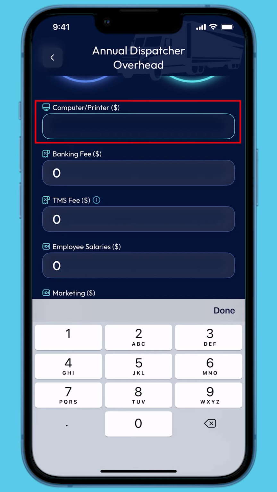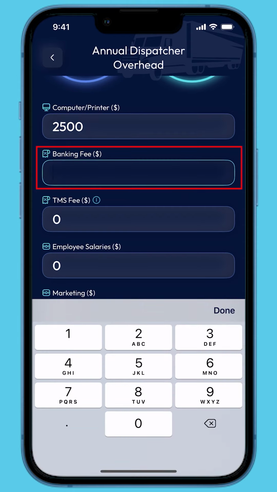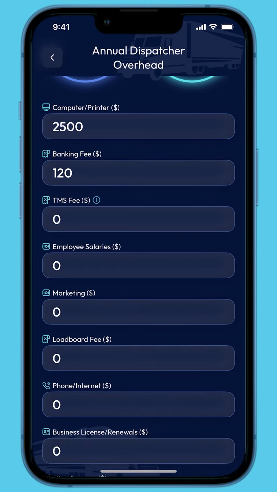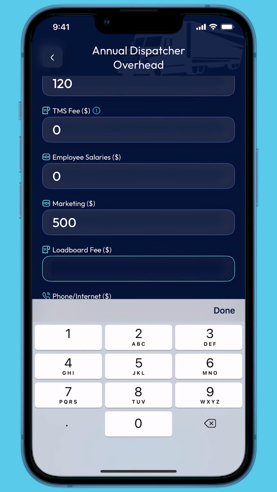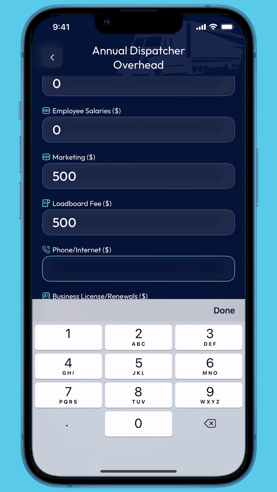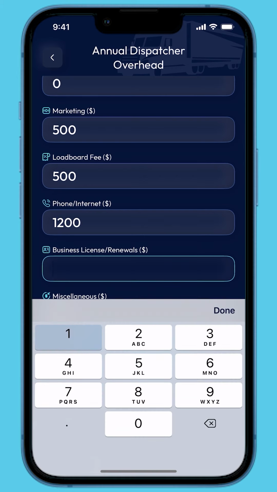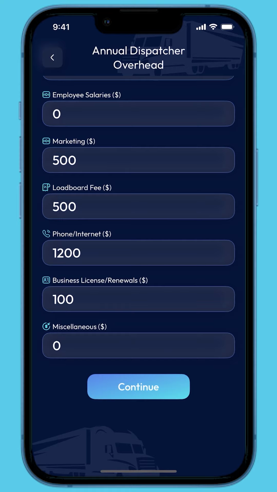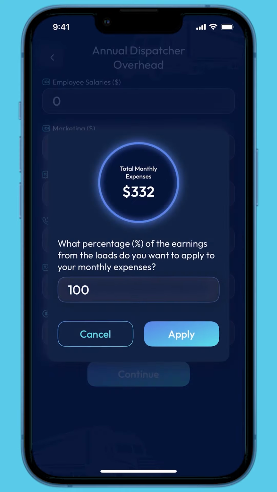So let's say that we purchased a computer that was $2,500. Let's say that our banking fees are maybe $120 for the year. Let's say that we spent $500 on marketing. Let's say that our load board fees are maybe $500. You paid maybe $1,200 for your internet, and maybe your fees for your license renewals are $100. You would enter your annual fees here and then select Continue.